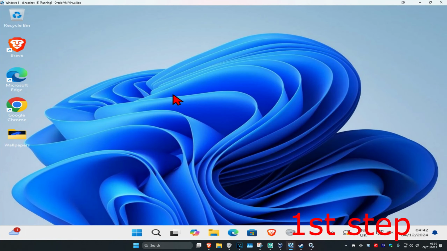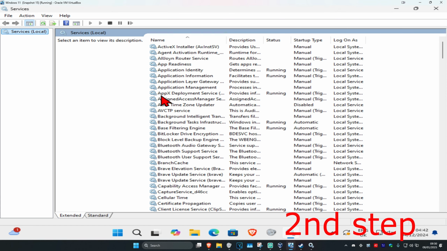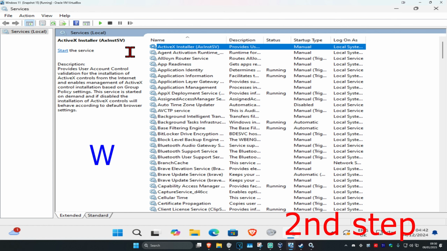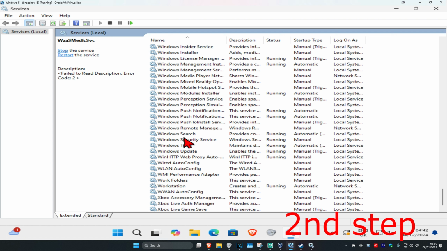So guys, for the first step, you're gonna head over to search and type in services. Click on it. And then once you're on this, you're gonna click on any service one time and then click on W on your keyboard. Now you're gonna scroll down till you find Windows Update.